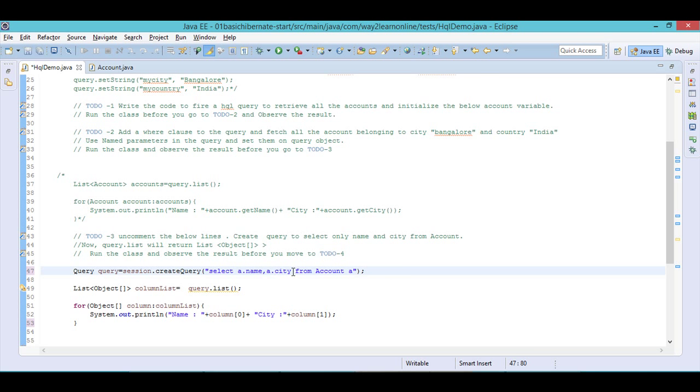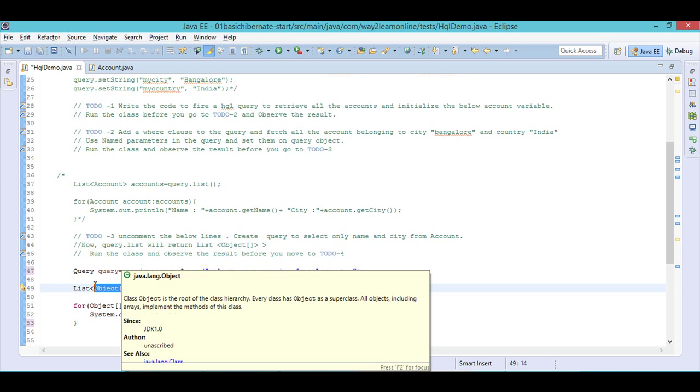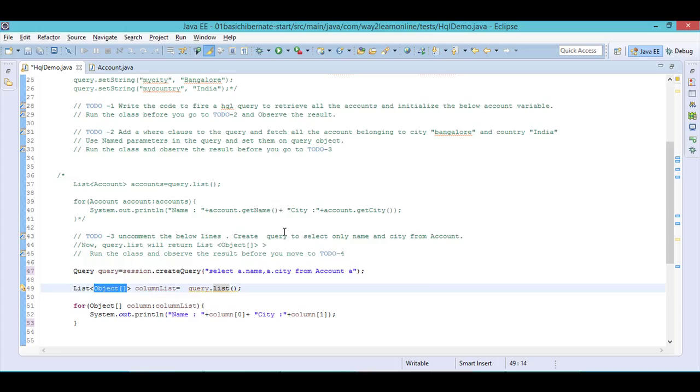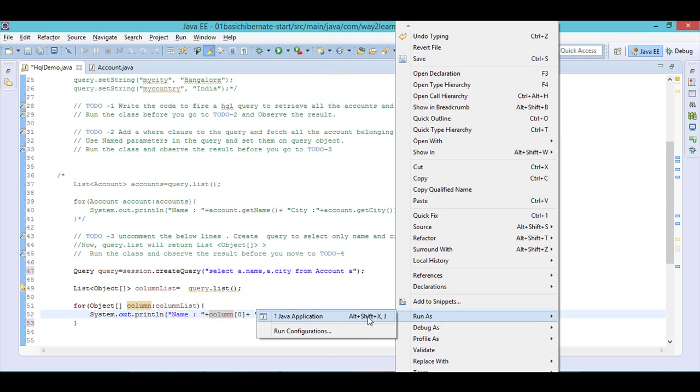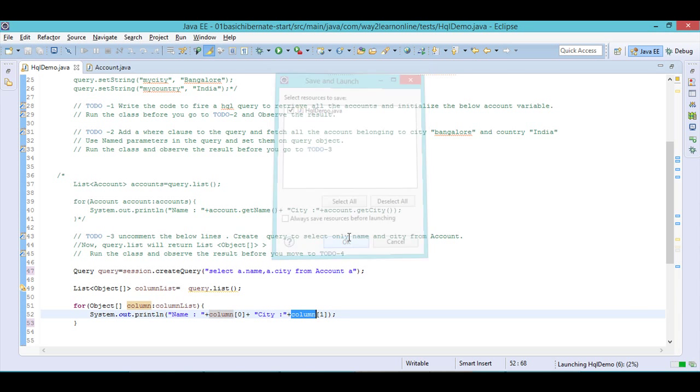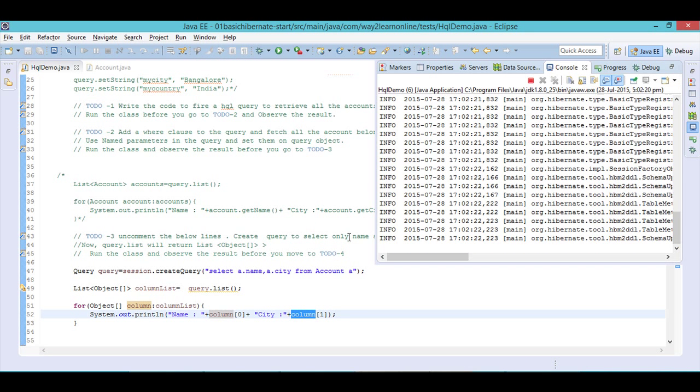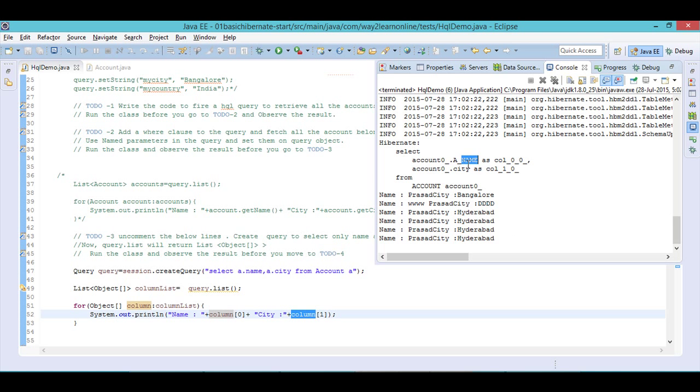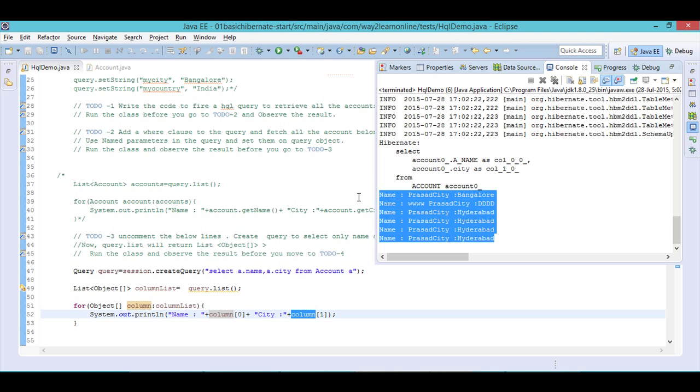Whenever you are selecting columns, we say that you are doing a projection on particular columns. Whenever you fire a projected query, query.list will return a list of object arrays. That means for every row, one object array will be created. First element of the array will be name, second element of the array will be city. So I'm iterating over the list of object arrays and I'm trying to print column 0 which is name and column 1 which is city. So let me run. Yep, see, it selected only name and city and it printed.